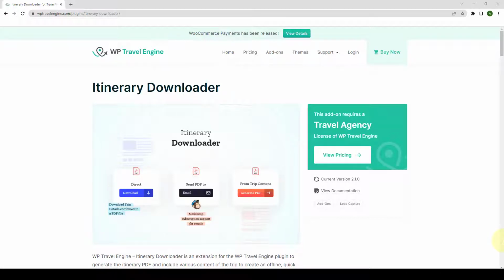Itinerary Downloader is an extension for the WP Travel Engine plugin to generate the itinerary PDF. It helps include various content of the trip to create an offline, quick accessible trip detail brochure file to help you get updated and plan every moment of your trip. This one-stop travel companion add-on helps you access the most important necessary details about the trip.